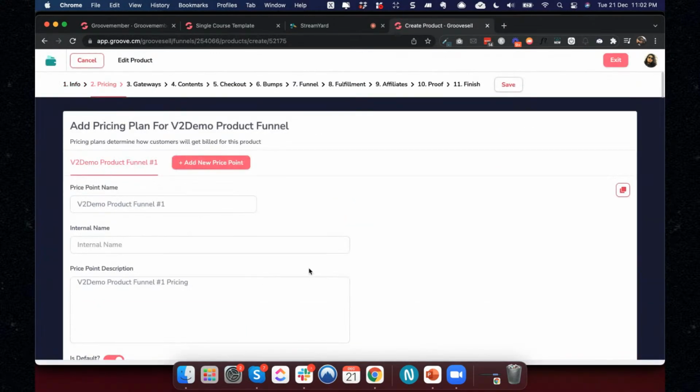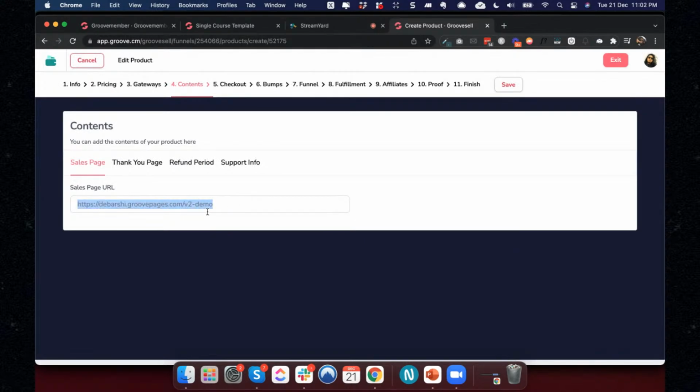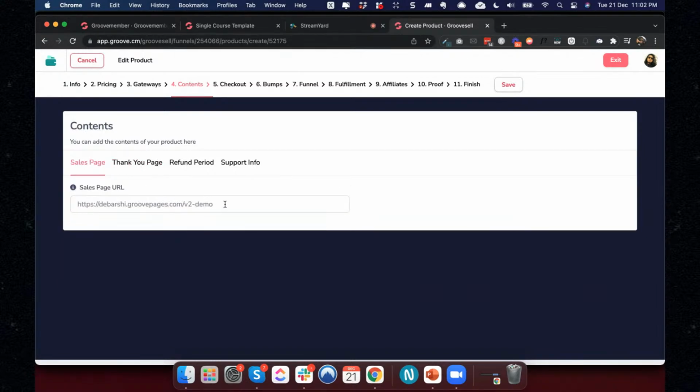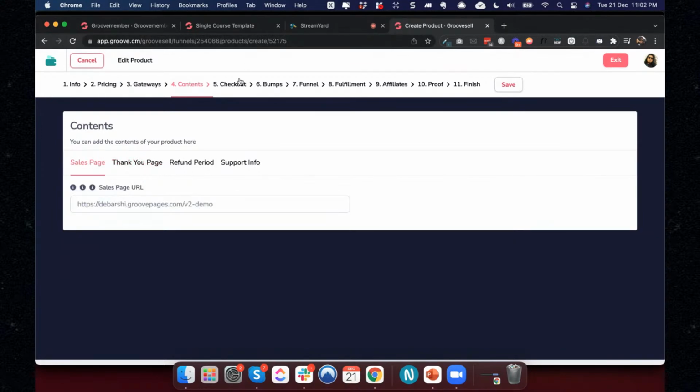Yeah, so here in the product funnel, you have the name of the course, you have the price here, okay, and then I have assigned my payment gateways here. And then in the content section, this is important. This is where you need to assign the sales page URL, and you also have to assign a thank you page. So after someone purchases via your sales page, they will be redirected to a thank you page. Okay, so these are the two important things that you need to assign in the product funnel.